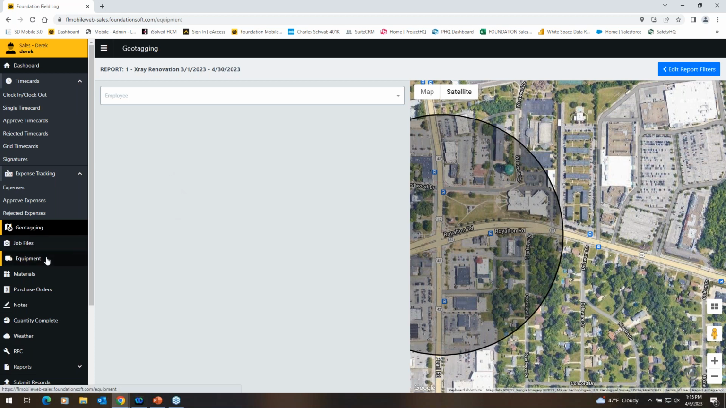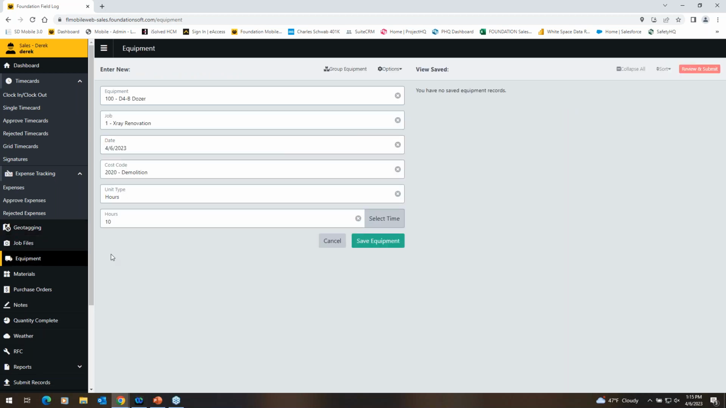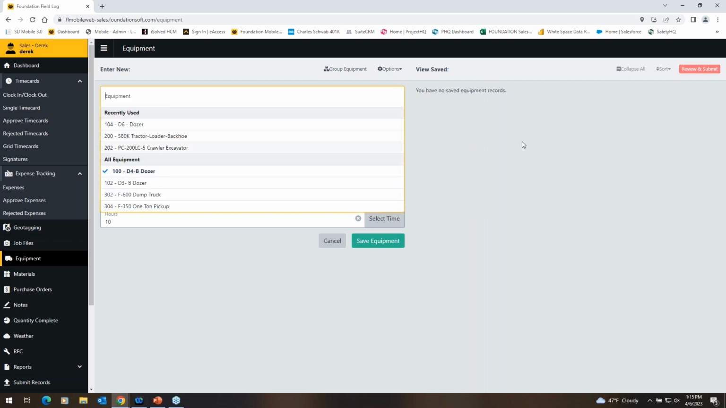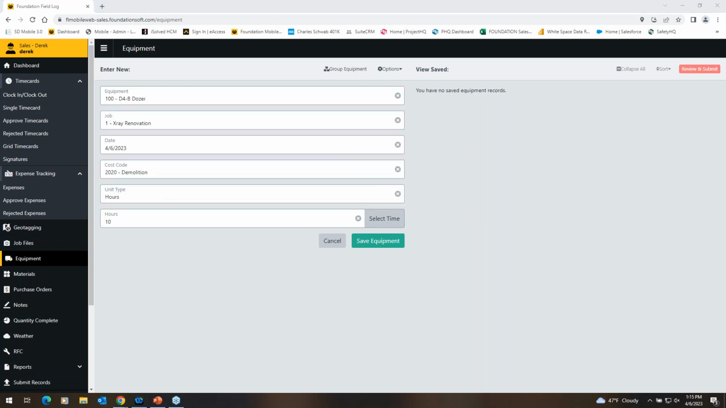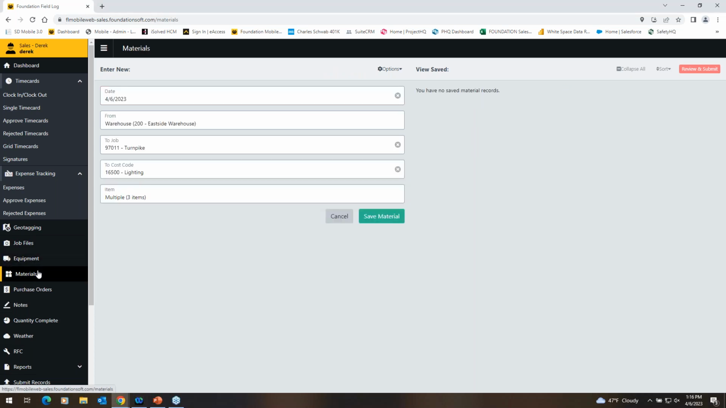And then there's one for equipment. Now this would only work if you had our equipment module. It would pull your equipment items from your Foundation database, and then you can enter in more or less an equipment time card. This would be for equipment utilization or equipment time, and it would push these 10 hours to this job. There'd be a cost rate associated with that piece of equipment so that it would burden that job accordingly. So there's an equipment piece, and then a few others.